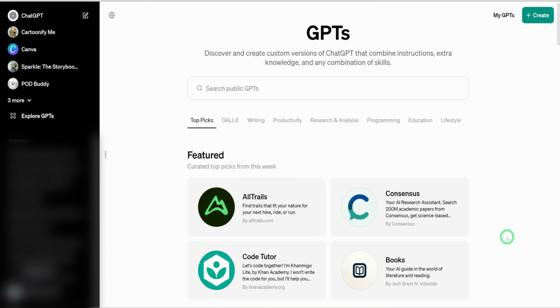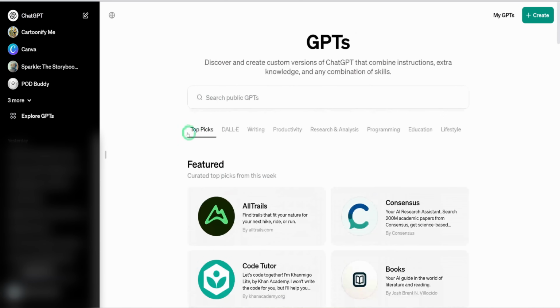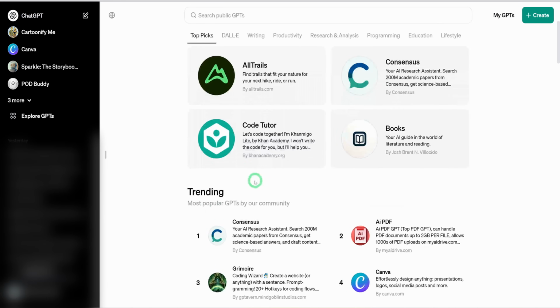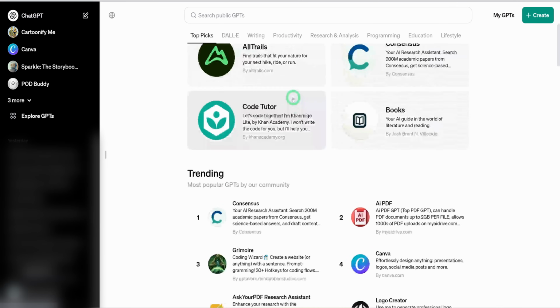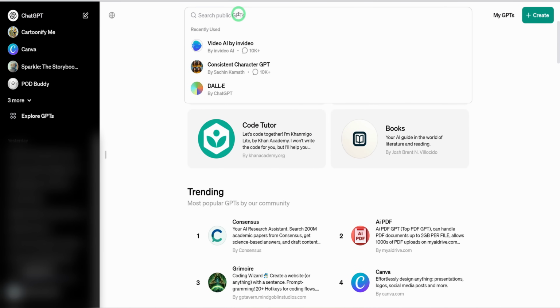Let me just give you a quick tour. Here you could see different GPTs according to different activities that you want to use them. These are some of the ones that are trending within the community, and people are using it very often to generate different things. Here at the very top, you can type in if you know a particular GPT you want to use. You can search for it here. For us, we'll be using this GPT called Consistent Character GPT. You just type it in here.